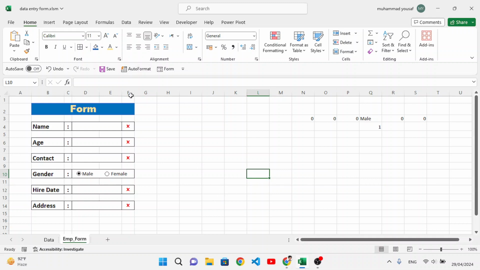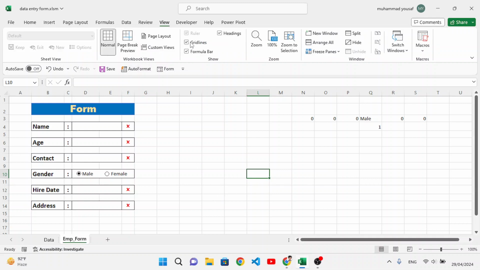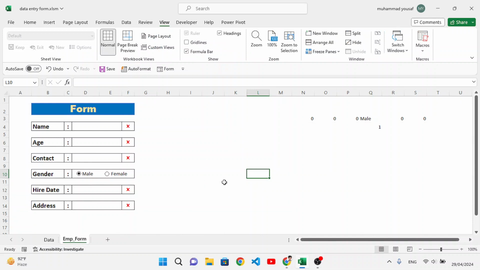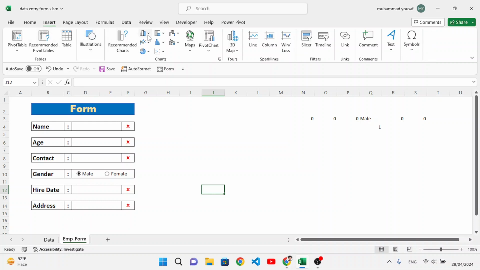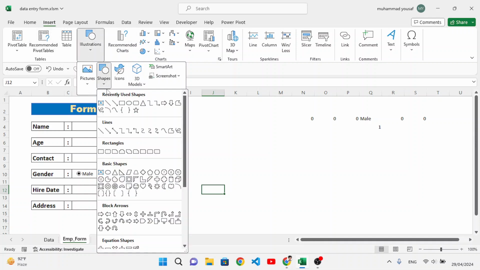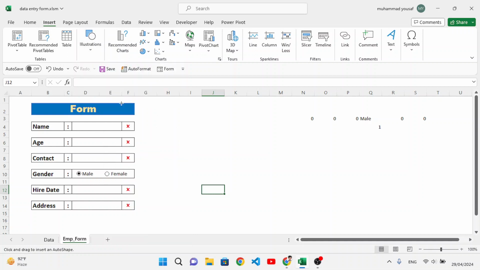Let's first of all remove, come here to the View and uncheck the gridlines. So it will look like this. Now we will add two buttons here, for clear and save. To add two buttons, come here to the Insert, then to the Shapes. In the shapes, let's take this one, and we will just draw the first one.